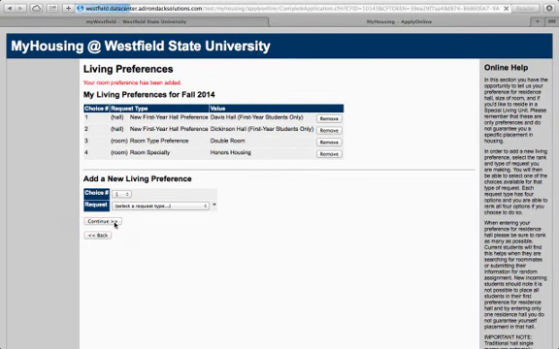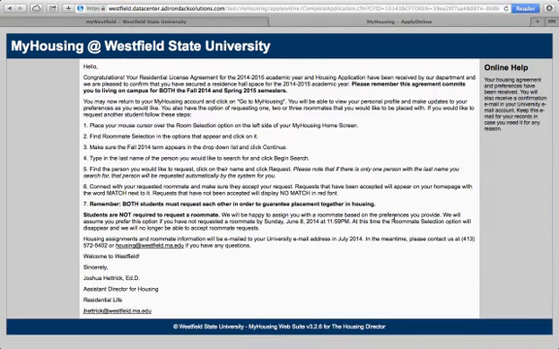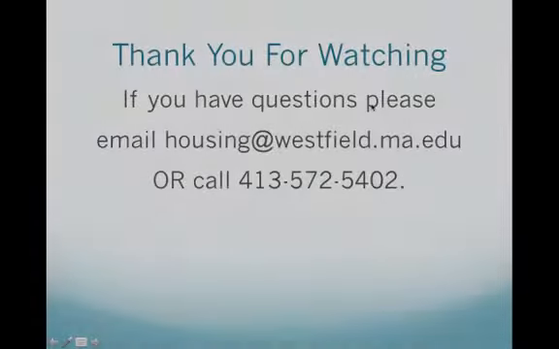Select continue, and you have completed your housing agreement, also known as the residential license agreement. You will also receive this as an email confirmation to your Westfield email account.